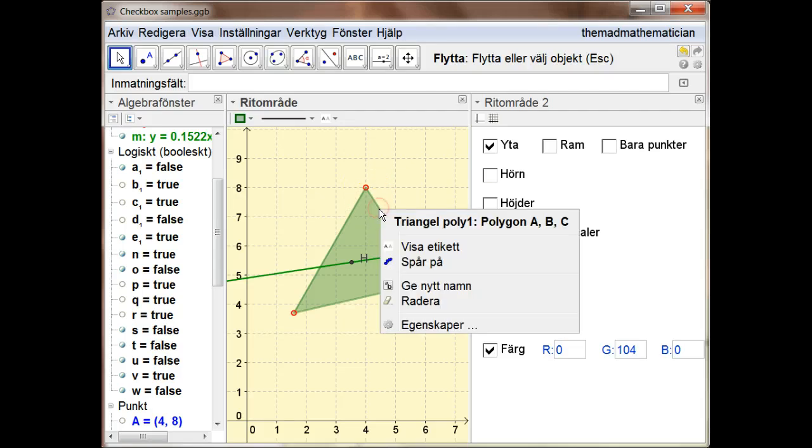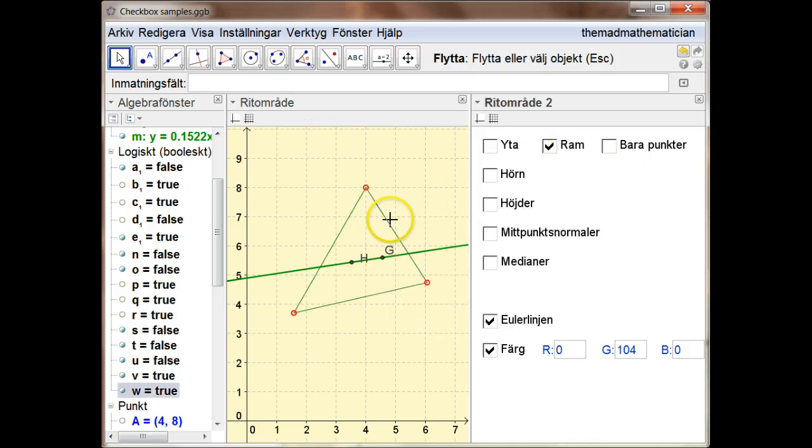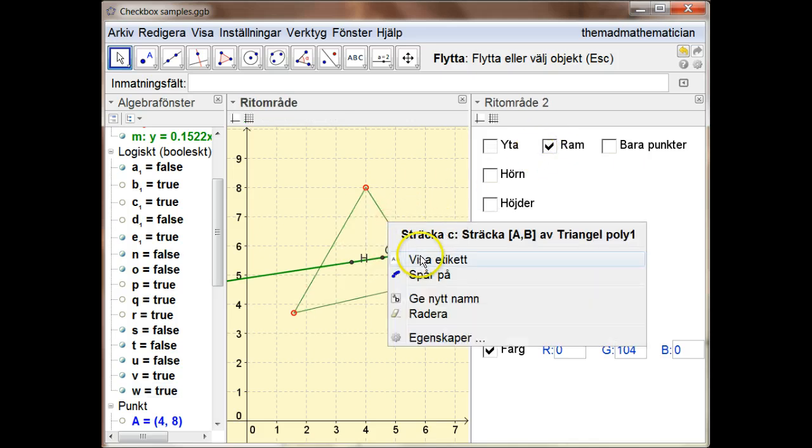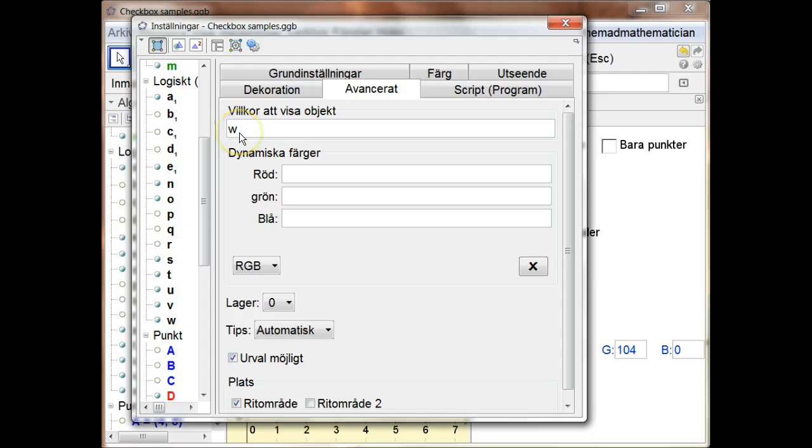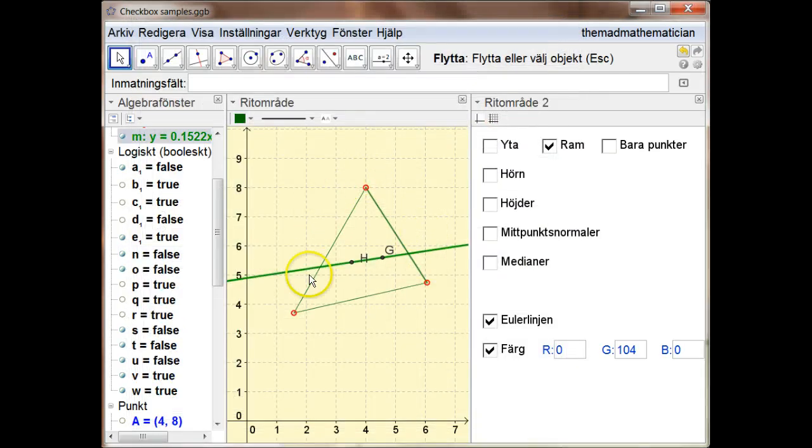The frame here, this segment C, has a visibility controlled by the logical variable W, etc. So obviously all the graphical elements that you want to show need to be connected to the Boolean variables.